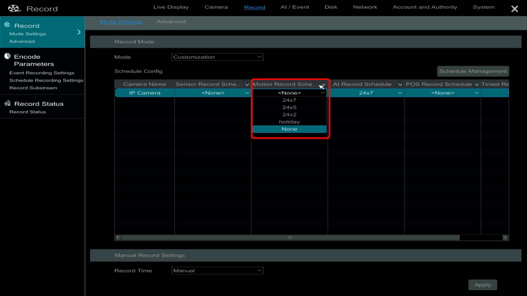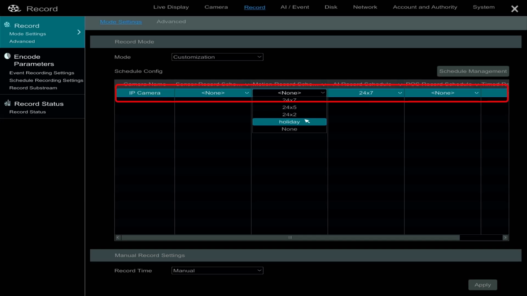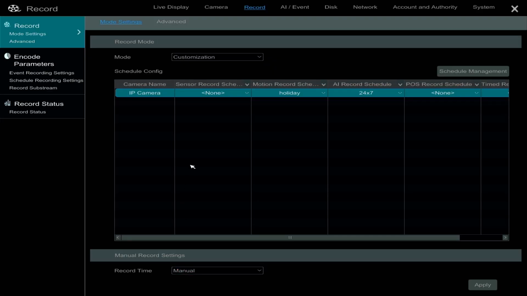Now we want to assign the custom schedule to the cameras. Do this under Motion Record Schedule. You can assign your custom schedule to all cameras at once using the Master drop-down. Or you can assign a different custom schedule to any individual camera by selecting it from the list. When you are finished assigning schedules, click Apply.